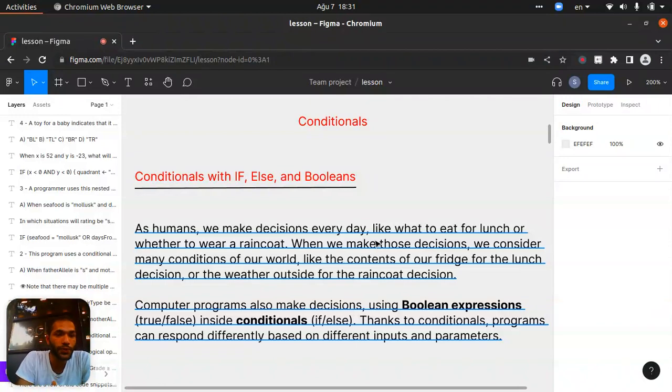First we should learn conditionals with if, else, and booleans. We will check all conditions and after that we will give some instructions. Okay? Let's start with it.